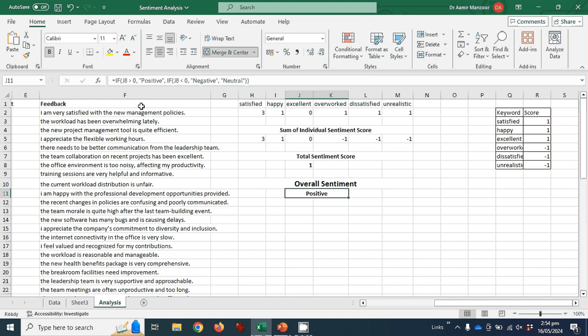Now what does this if formula do? The cell J8 contains the total sentiment score. So what I am asking Excel is to check if the total sentiment score is greater than 0. If this condition is true, then the overall sentiment is going to be positive. If that's not true, then check if the overall sentiment score is less than 0. If that's the case, then our overall sentiment will be negative. And if neither condition is true, then our overall sentiment is going to be neutral.